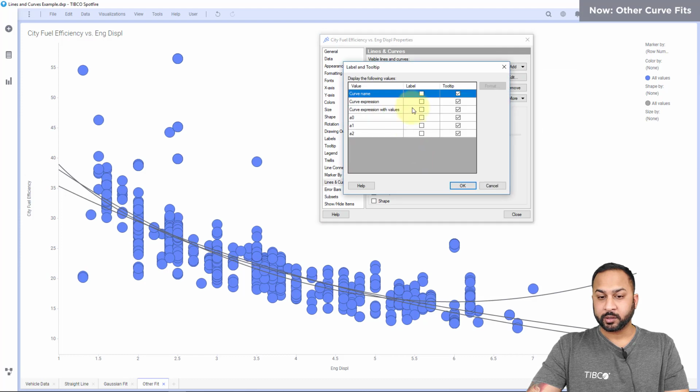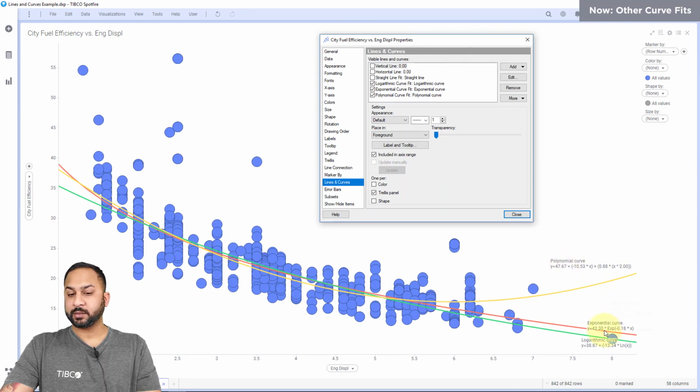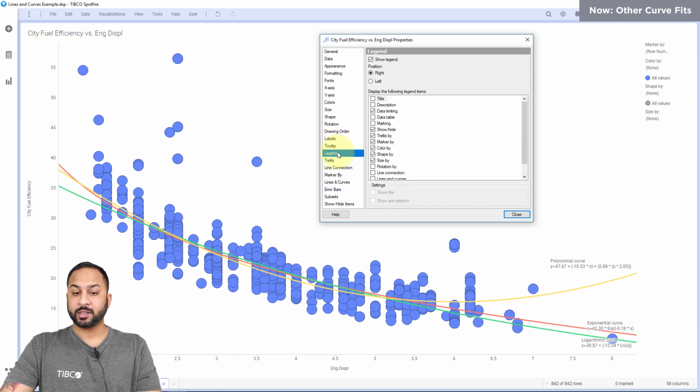And for each of these, I'm going to turn on the name and the expression. Now I've added the name and the expression, and I've also styled each of these with a different color so you can see them more clearly. And I can even turn this on in the legend by going to Legends and Lines and Curves, and now it'll pop up here for any viewer of my analysis.